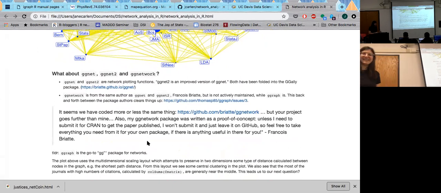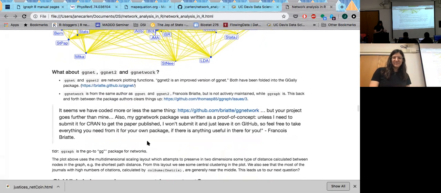And actually, I wasn't even sure of what's what until I was writing up these notes. And it turns out ggnet2 is basically just an improved ggnet. visNetwork is basically defunct at this point. So these two, ggnet and ggnet2, have actually been pulled into this ggalley package. But they do some basic GG type network plotting.